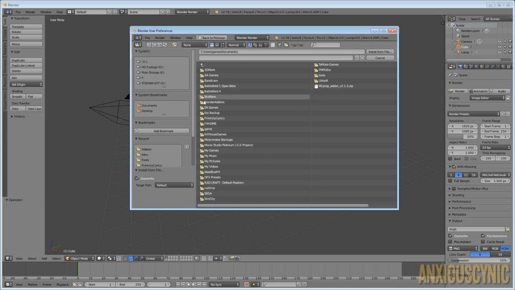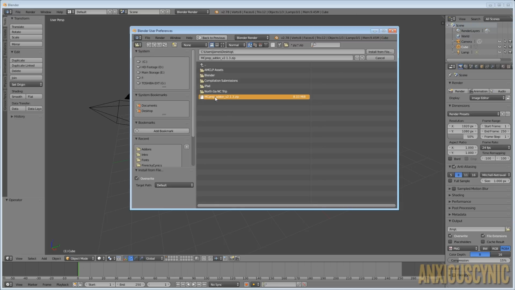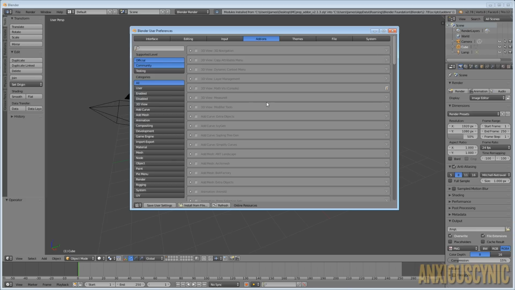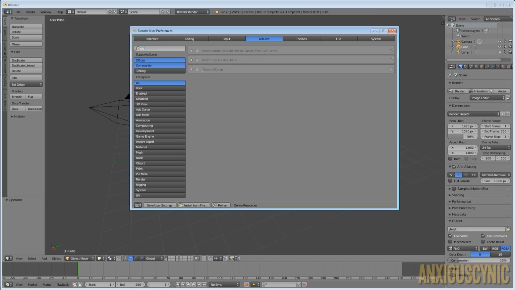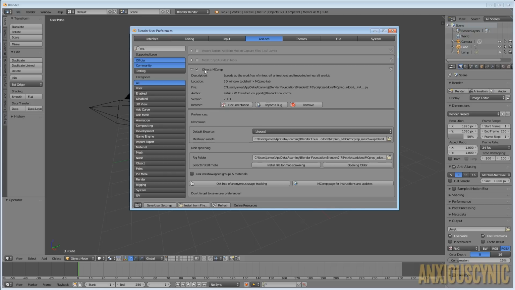Once you click on that, you're going to get this screen, which is a general file browser type screen, and we're going to navigate to where we have that zip folder saved. You're not going to extract it or anything like that. You're just going to leave it as a zip folder, and as you can see here, it says MCprep add-on 2.13 zip, and I'm going to click on that, and I'm going to go up here and click Install from File. Once it's done with that, you'll see that nothing happens here, and we're going to go into the search and type in MC, and over here you see the object MCprep add-on. So I'm going to go ahead and tick that, and there you go. This add-on is now enabled so that we can use it.